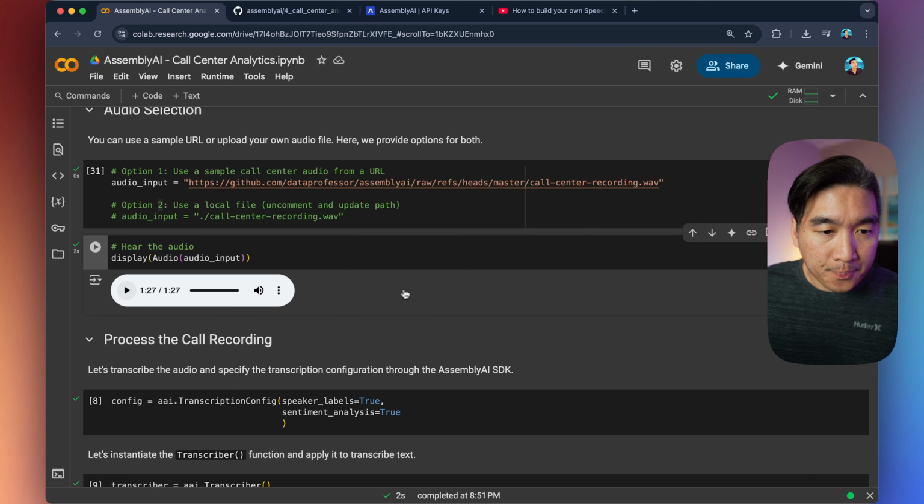Okay, so you'll notice that from the audio, it's essentially a hypothetical company, particularly an EV company selling cars. And so the customer is very happy with his experience of ownership. And he's just giving positive feedback to the call center agent.